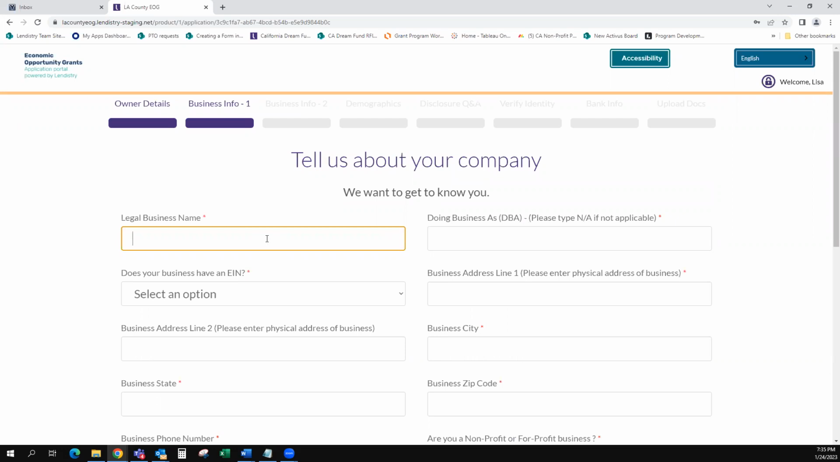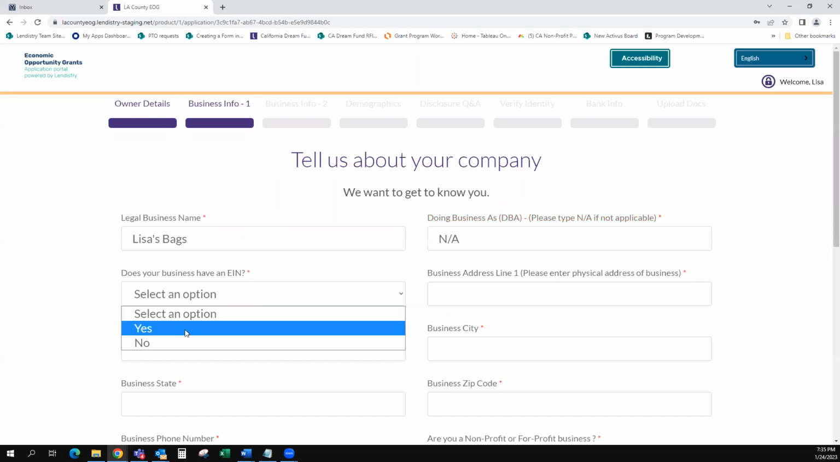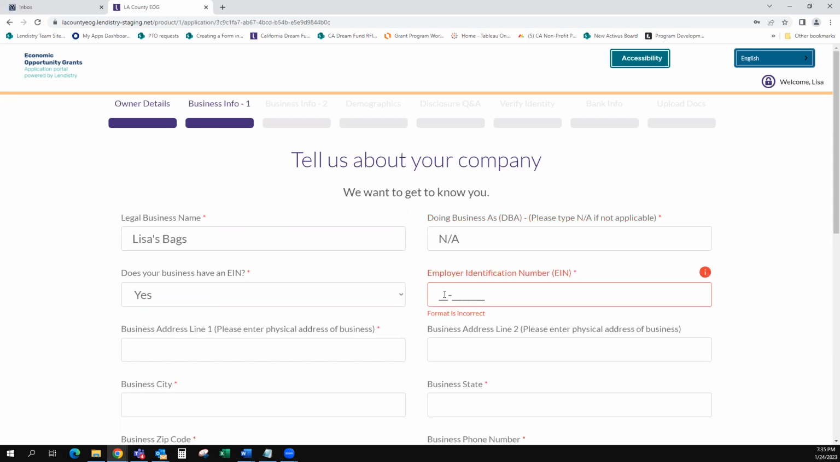Now you will enter information about your particular company, the name and address and so forth. So I will go ahead and enter that. If you have a DBA, you will enter that information here or put NA in the field. Does your business have an EIN number? Here's where you would indicate either yes or no. If yes, enter your EIN number here.